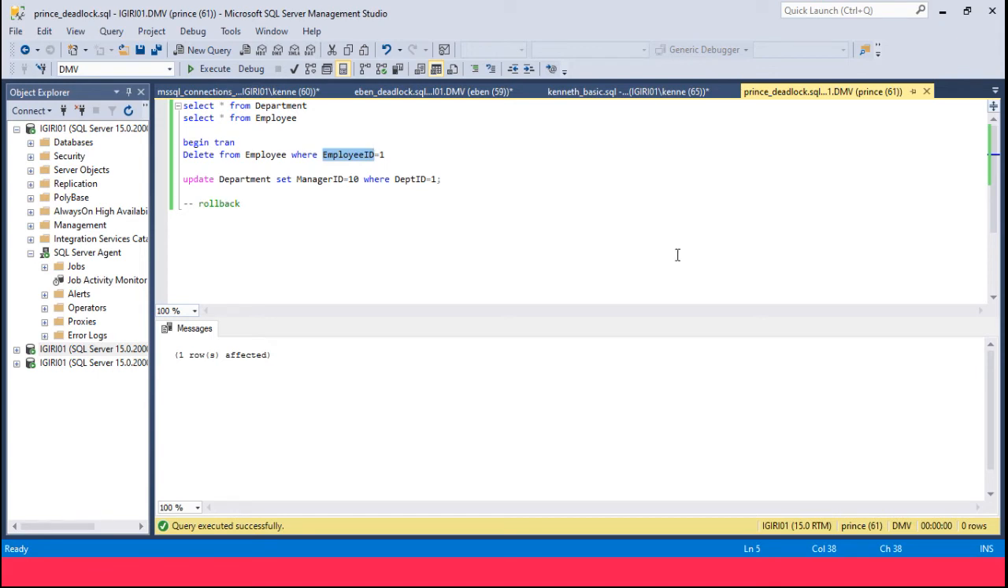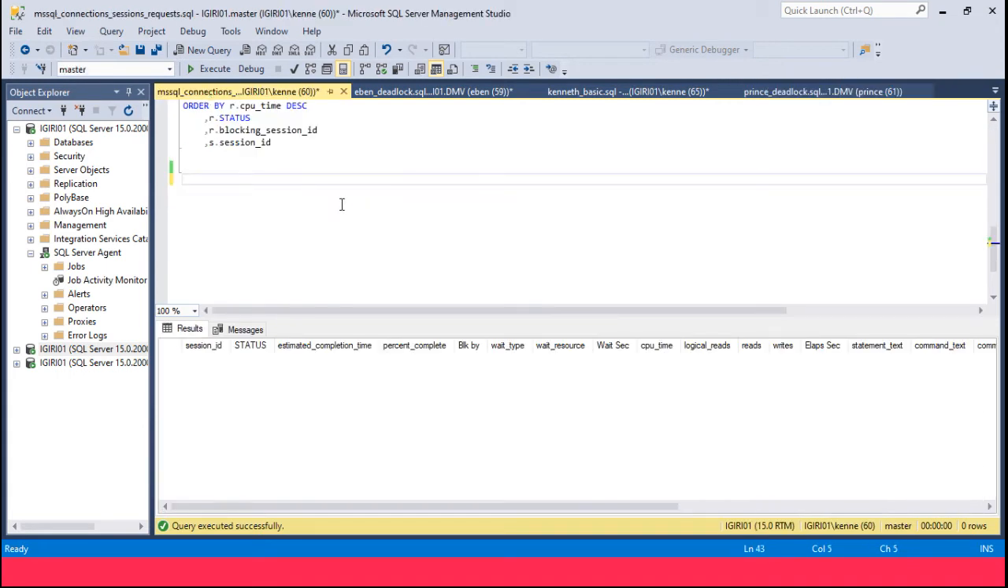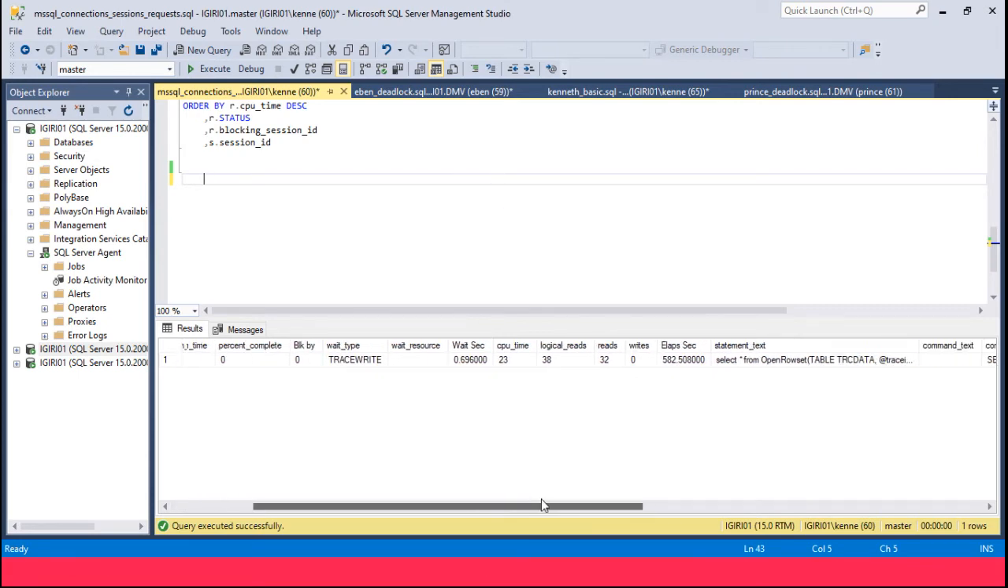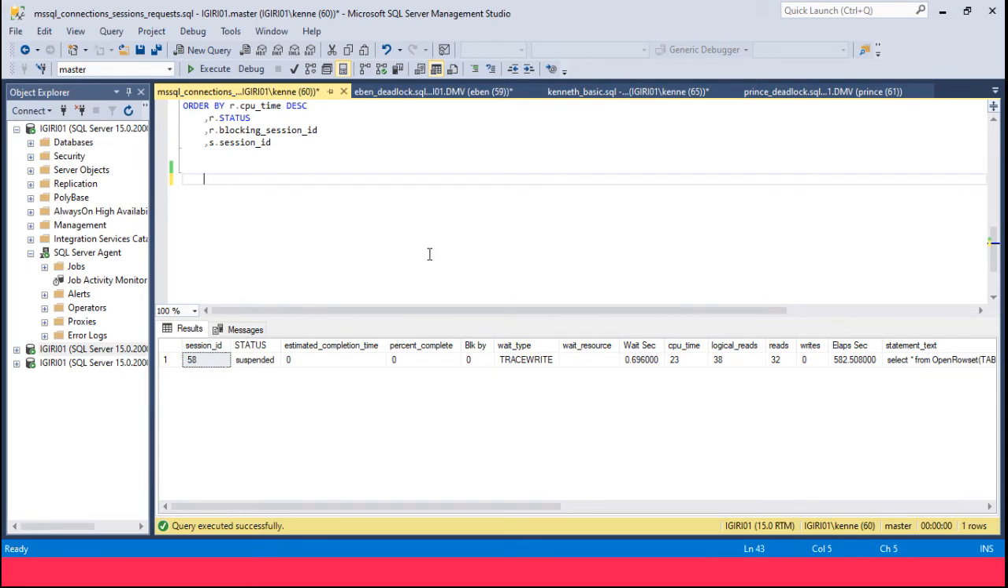Now, a deadlock is basically an unresolvable lock. Typically, there's always a lock, and you can reduce locking by proper application coding. You can also reduce locking by doing other database-side things. For example, you can implement what you call an isolation level, that is, a snapshot isolation level. Read committed snapshot.